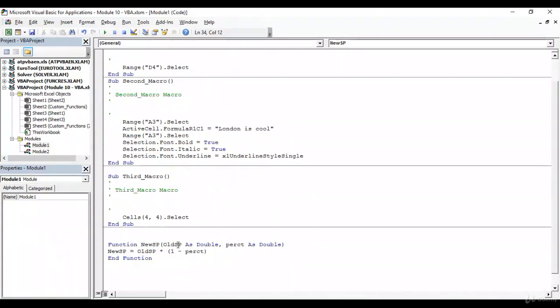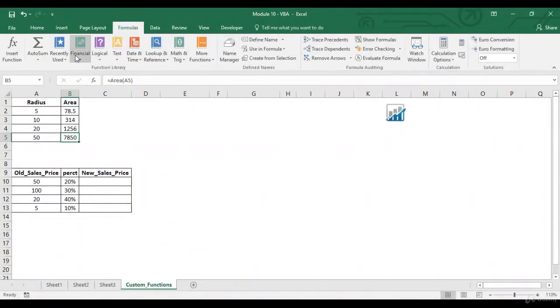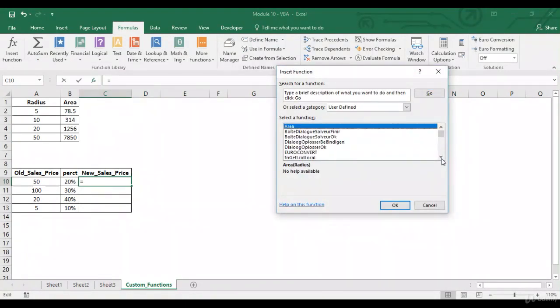So over here, I've got two parameters or two arguments. One is the old selling price and the other one is the percent discount which I'm getting. So I've created this particular function. I'll go back to my Excel. I'll click on formulas, recently used, insert function. Let's see if I've got my new SP over here. So yes, my new SP is appearing over here, and over here also it's showing that it has two arguments, old selling price and percentage.